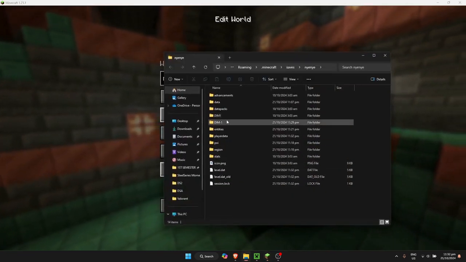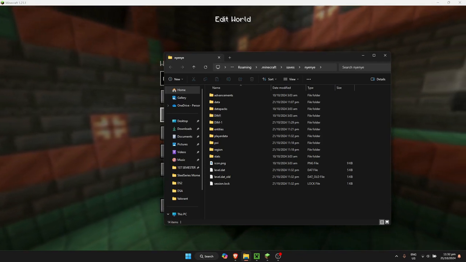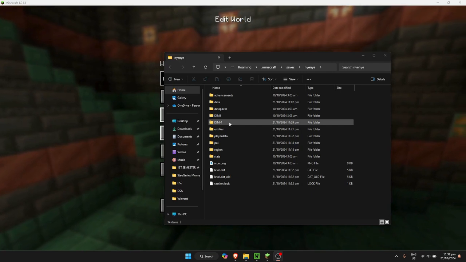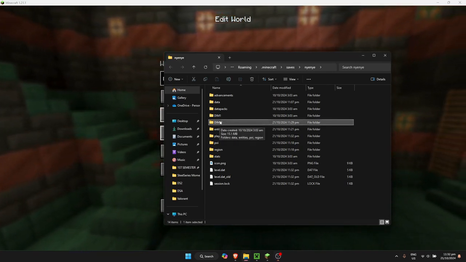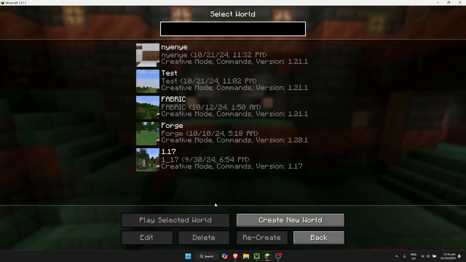Then you will see two folders right here, which says DIM1 and DIM minus 1 right here. So what we need to delete is this one, the DIM minus 1. So just simply click on it, then delete it. Now once it's done, just click on save.